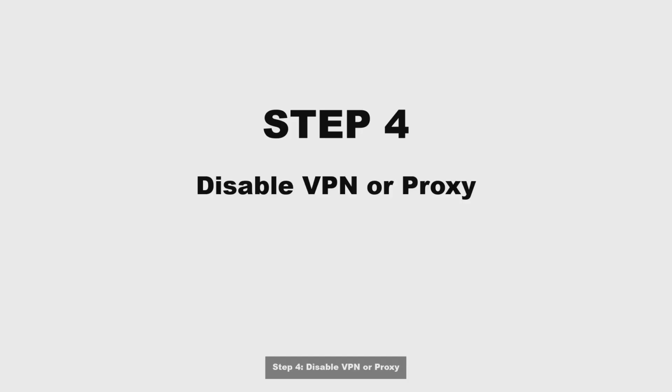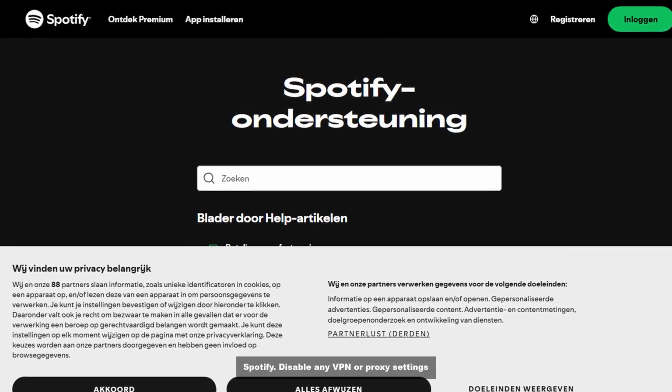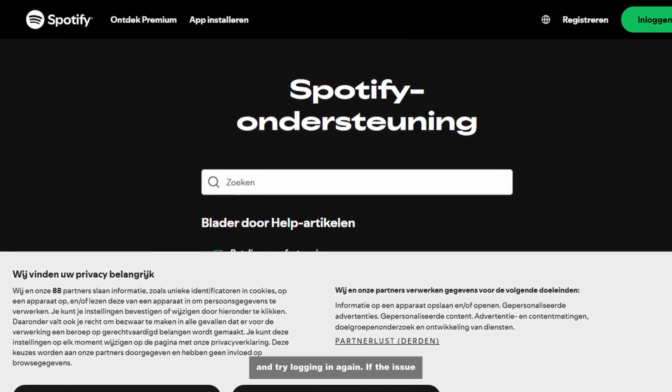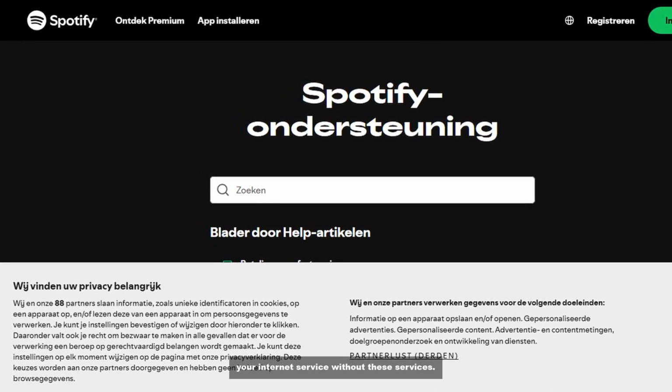Step 4. Disable VPN or proxy. If you are using a VPN or proxy service, it may interfere with your connection to Spotify. Disable any VPN or proxy settings and try logging in again. If the issue persists, consider connecting directly to your internet service without these services.